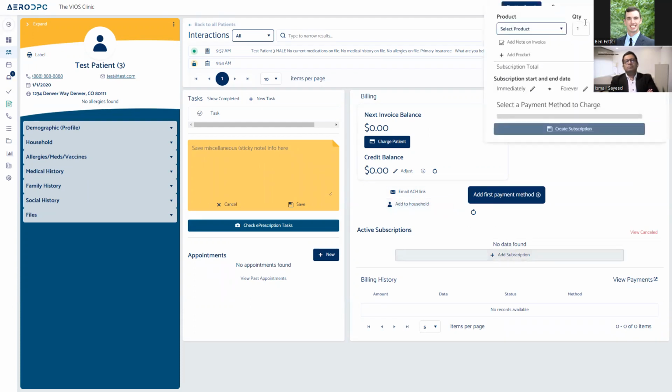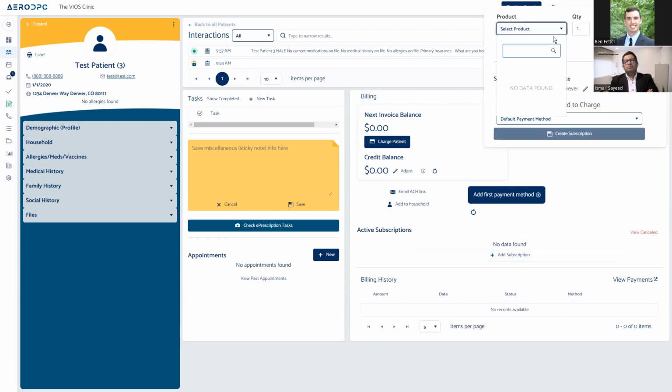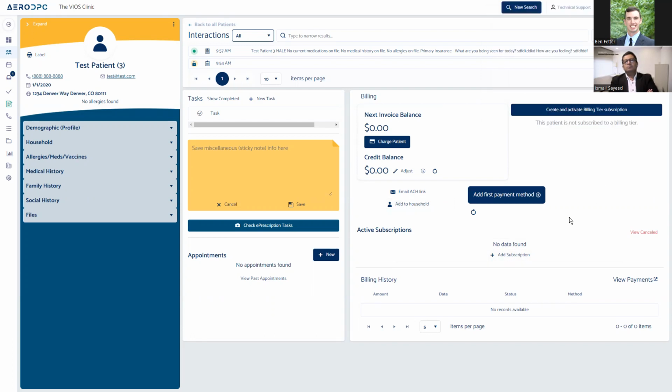You can also add custom subscriptions. So if you were to build different products into the EMR, you could save those and come and add those as a custom subscription. And then any historical data for the billing is going to be listed under the billing history. So this is all housed within the billing section.